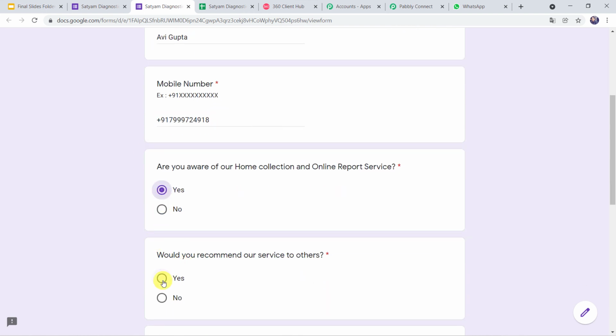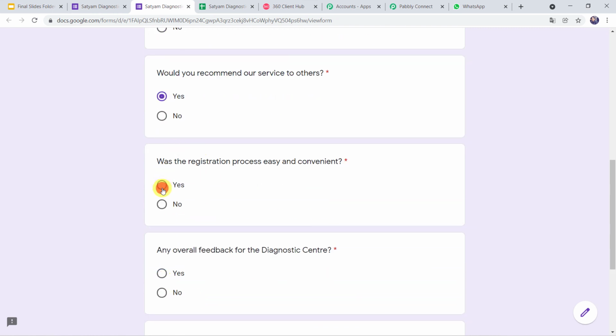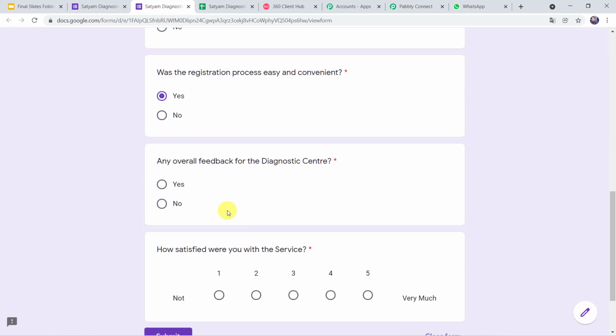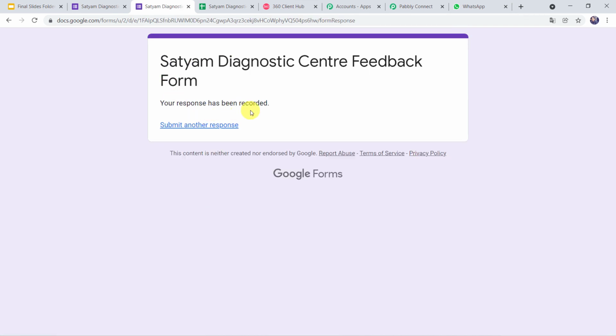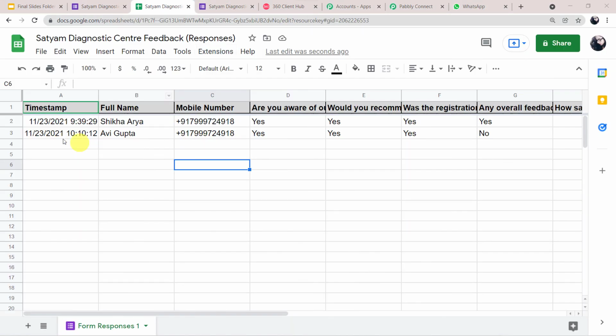Yes. Recommend the service to others. Yes. Registration process convenient. Yes. Overall feedback. No. Okay, and satisfied with the service, 5 marks. Okay, and I'll just click on submit. Response has been recorded. Now let us check the Google Sheet. And here we can see the data that we have filled in the form. Name Avi Gupta, his mobile number, and all the details are captured over here.